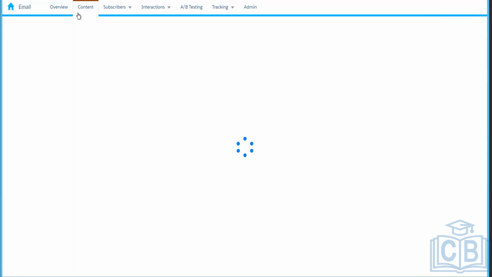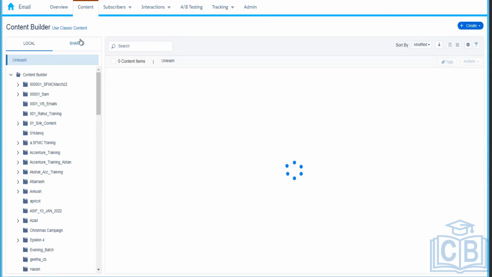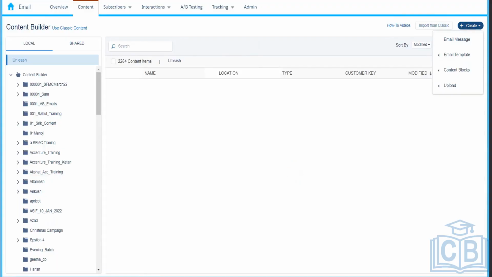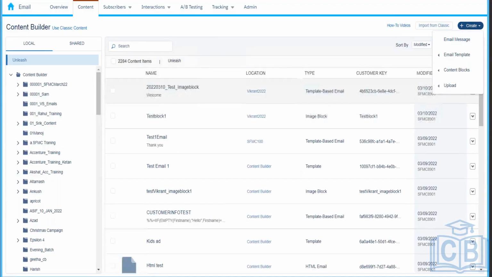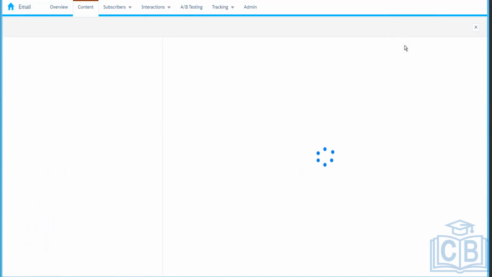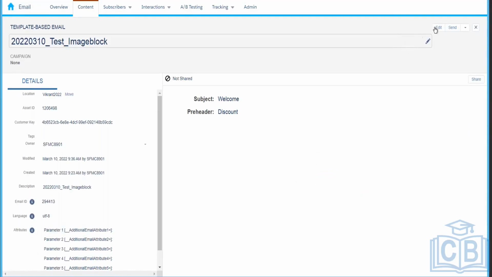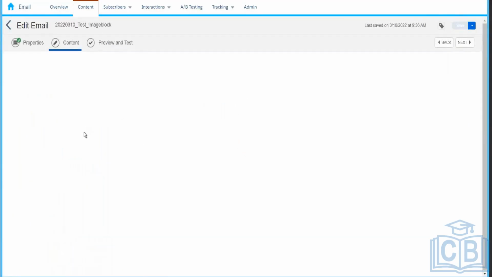Let's open the email template. If we open the email template, we should be able to see that a new content block might have been created for us. If I just open this, randomly opening an email, here we should see a new custom content block created for us.